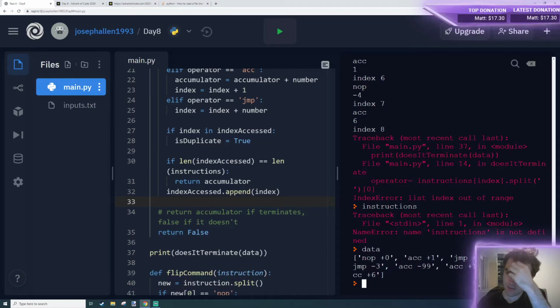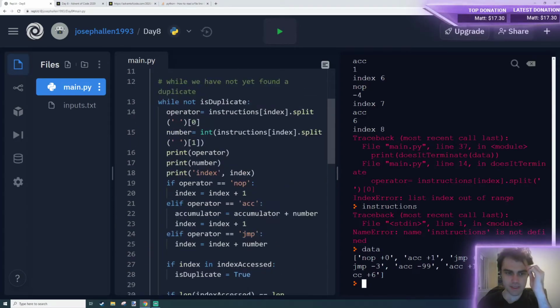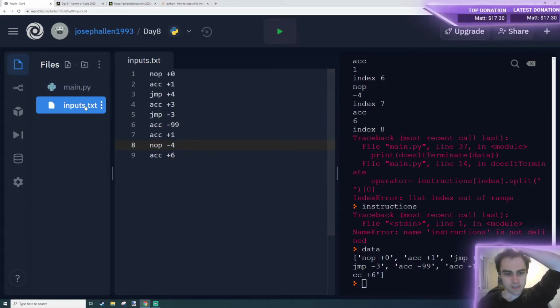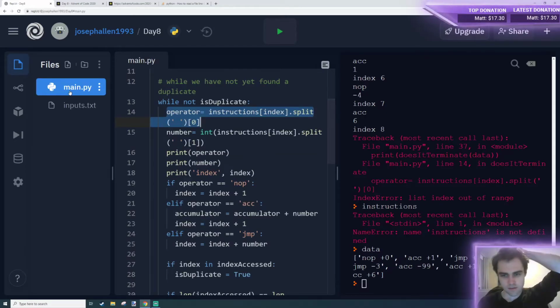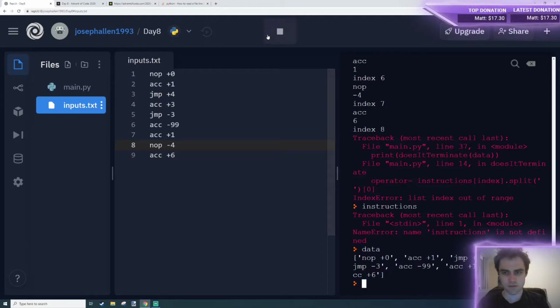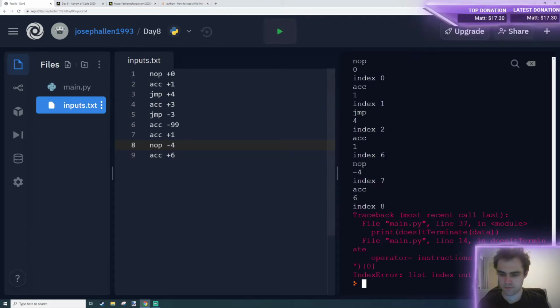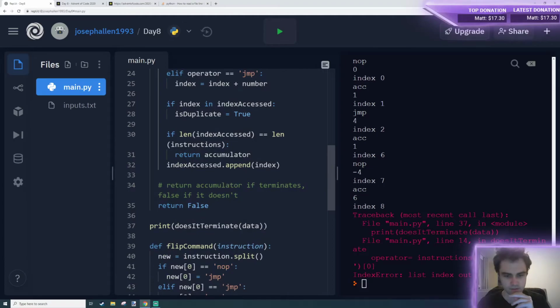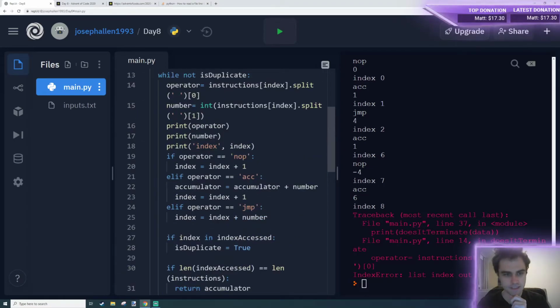What's it complaining about? Line 14. Operator instructions. Did I make a typo? So why doesn't it like that? Maybe this character doesn't exist there. Be odd. And 37 print, so that's calling, that's going in there. So this is the line it's complaining about.